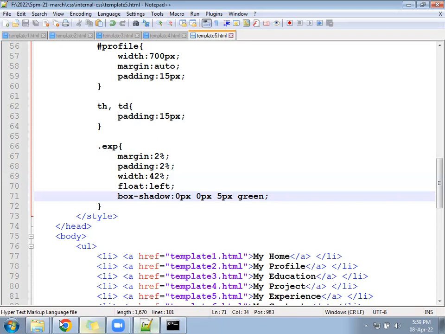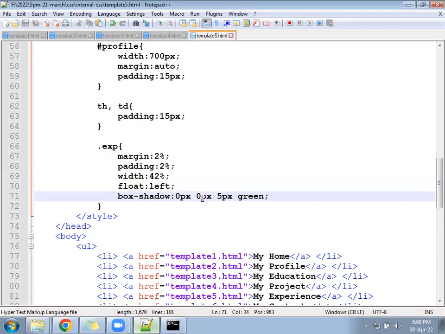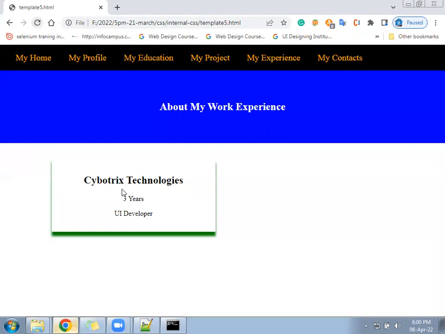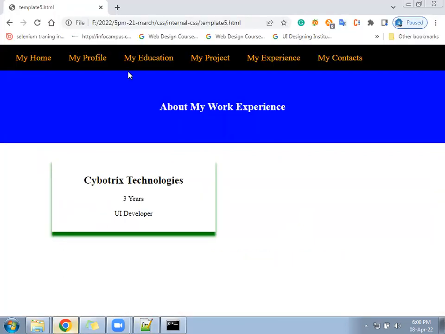See, now there is an equal shadow on all sides. If I go here and change the middle number to 10, what will happen? From top, the shadow will come down. Shadow came down. Next, if I increase the first number to 10, then from left it will go towards right. You can see here, it's gone here. Something like this, this is also looking very good.